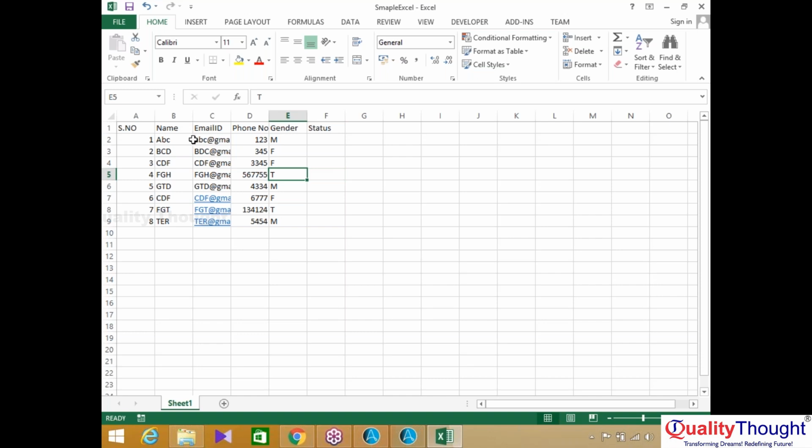You are going to read the name column and the gender column, and if M, specify yes, if F, specify no, and if there is anything else, specify something else. Say invalid input. Okay, I am giving you invalid input.